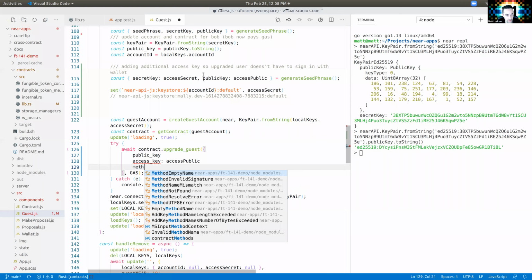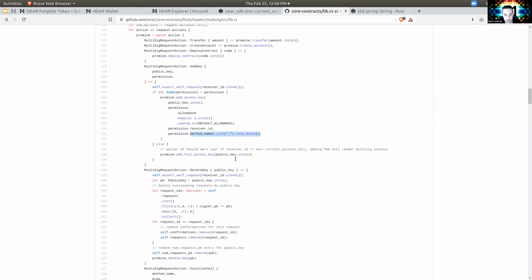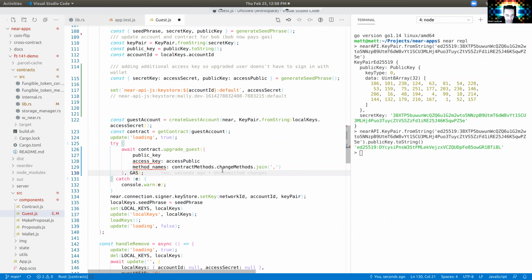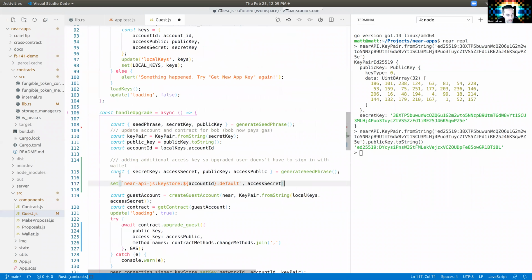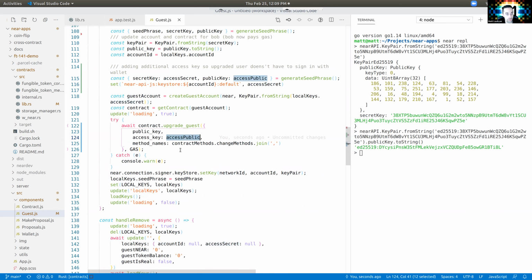And then method names is going to be interesting. So this is contract methods, change methods, dot join, and I think we join with a comma. Okay, so remember we're sending just this big string of method names to the contract. Okay, so upgrade guest, that should be it. Let's clean this up a little bit. Okay, so we put the secret in local storage and we send the access public key with the method names.